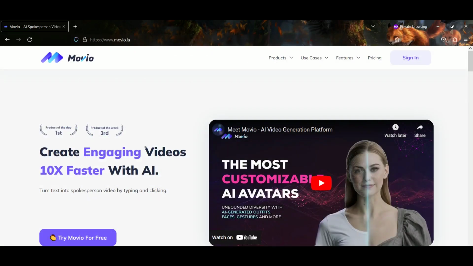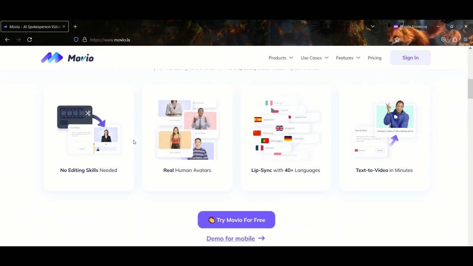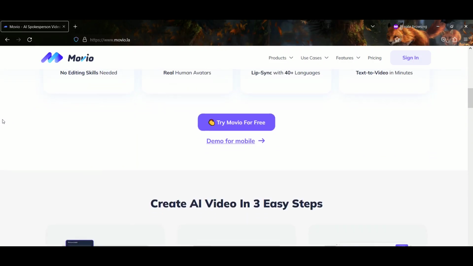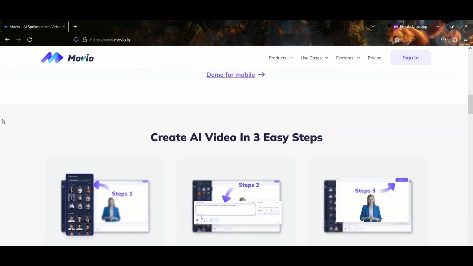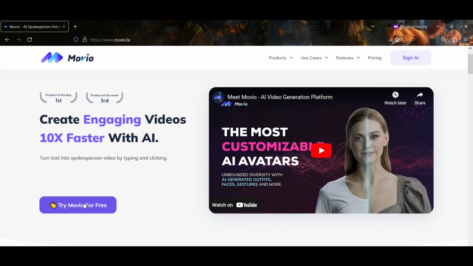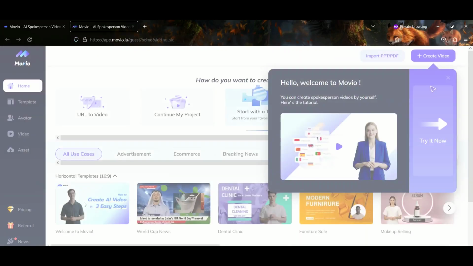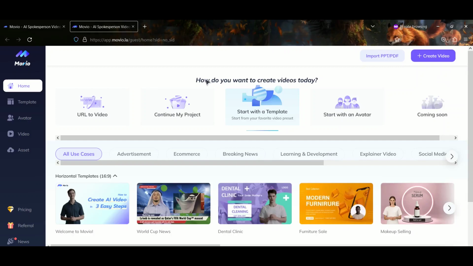Mavio is an AI-powered video creating tool where you just have to upload your textual video script and it will generate a video accordingly. Let's get started by clicking on Try Mavio for free, which will open the AI platform in another window. Here we have different options by using which we can get benefits from this platform. Here we have multiple options on the left side such as home, templates, and avatar, etc. Furthermore, we have import PowerPoint slides and create video options on the top right corner.